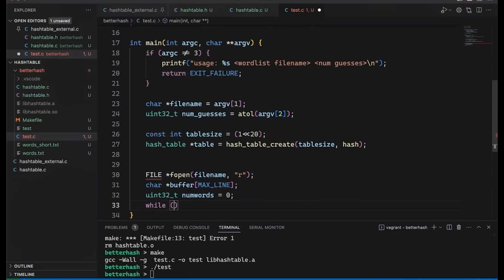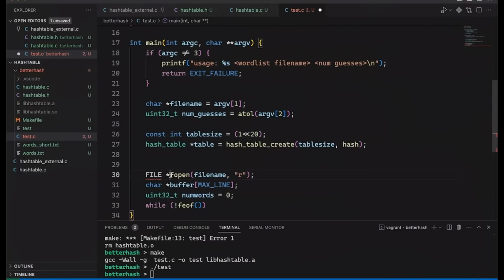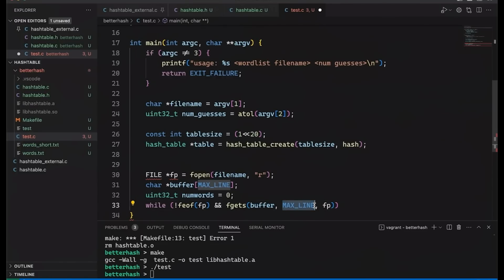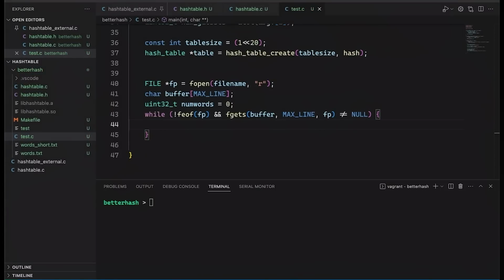And then we'll do something like while not feof, well, it's not the end of file. Oh, forgot to actually name my file pointer. So we're gonna have something called fp, and we're gonna say as long as fp is not at the end of file, and as long as fgets buffer, max line, fp. So we're gonna try to read into this buffer up to this length from this file. So as long as that did not return null, then we're just going to keep reading. Now in this loop, I'm just going to read in all of the different lines in the file.